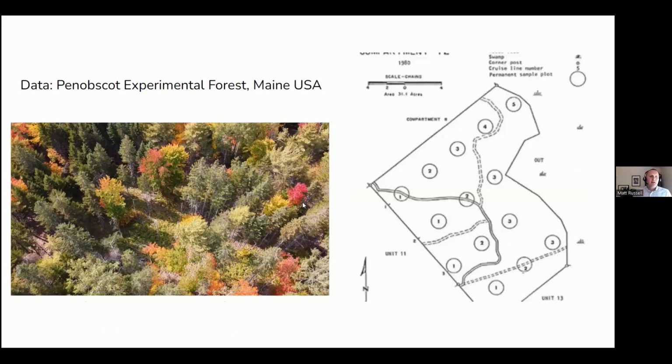And so the data I'm going to talk about is from that experimental forest just up the road from where I live now, called the Penobscot Experimental Forest here in Maine. This forest is unique because it has lots of species. We have lots of conifers and lots of hardwood species. And this is a photo in fall where you can see these are mostly fir and spruce trees growing.